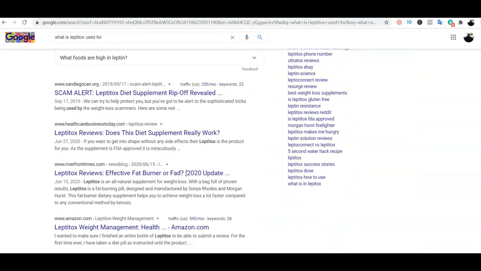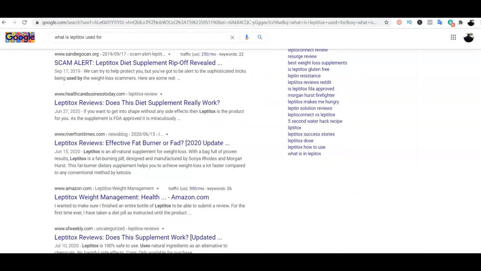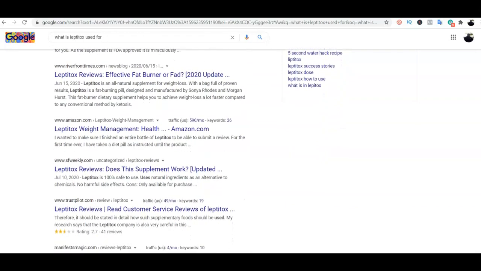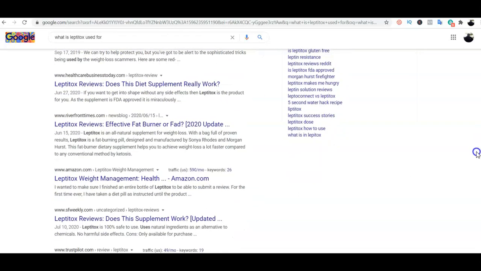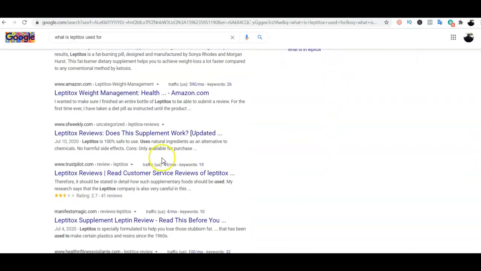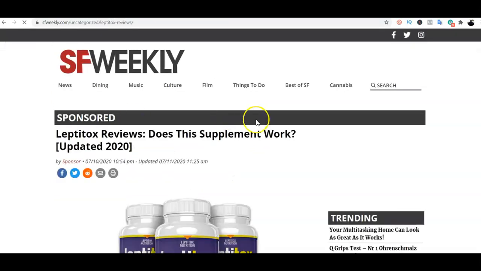And obviously a lot of people would have written something or something close to it. So I've not really seen anything that has this particular title, what is Leptitus used for, but I can see stuff that has to do with reviews. So I could click any of these supplement reviews here, and from there I can also get a clue on what the product is.